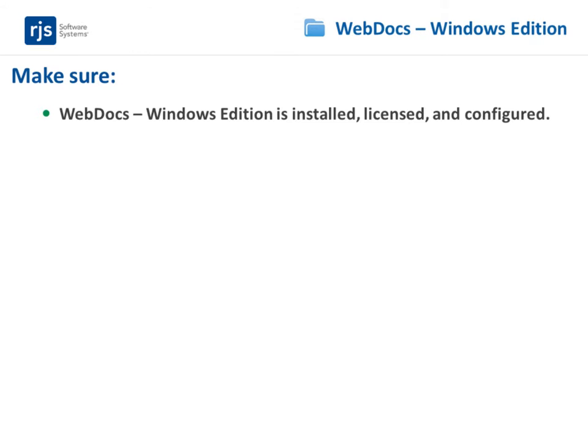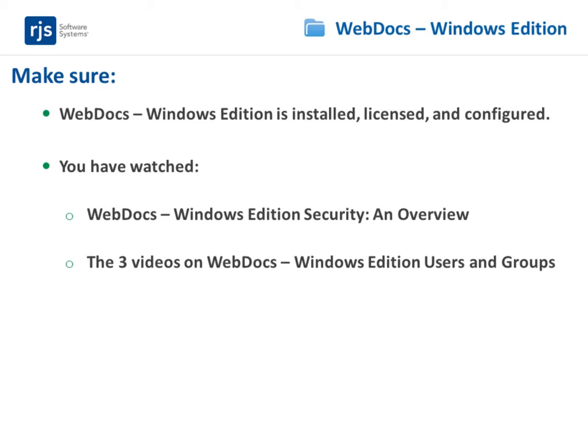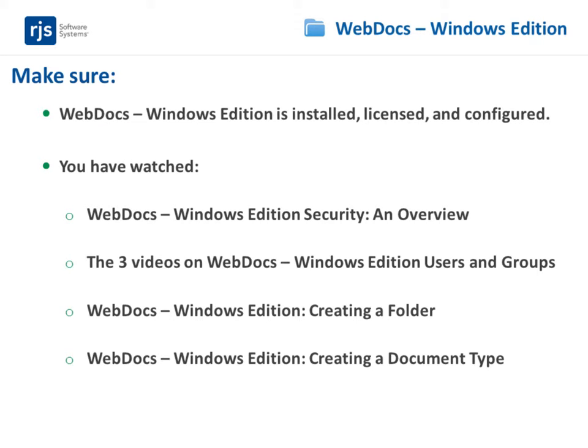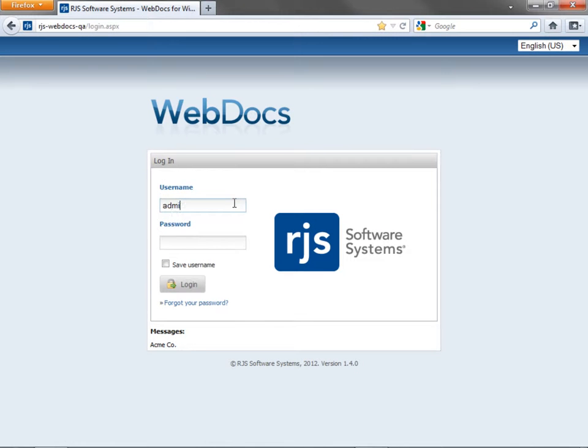The instructions in this video assume that you have installed, licensed, and configured WebDocs Windows Edition, and that you have watched the video WebDocs Windows Edition Security and Overview, the videos on users and groups, folders, and document types, and the permissions overview video. First, log into WebDocs as an administrator.